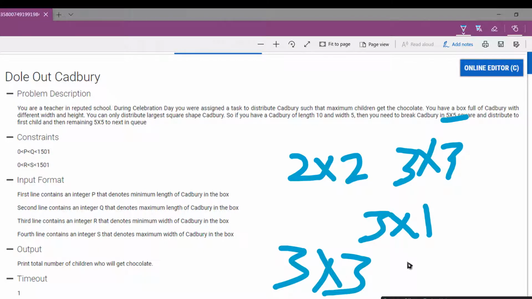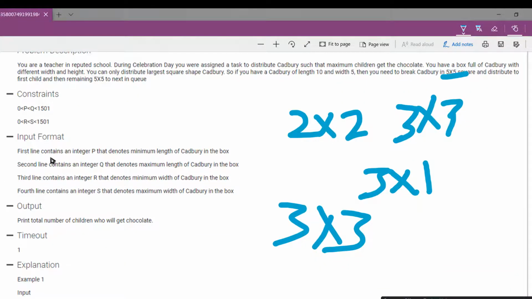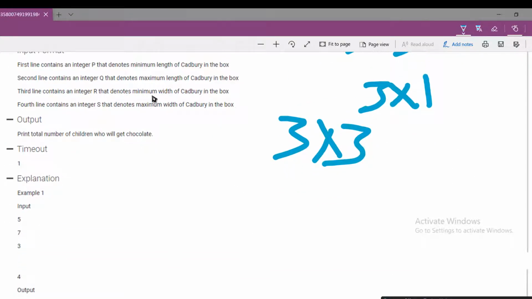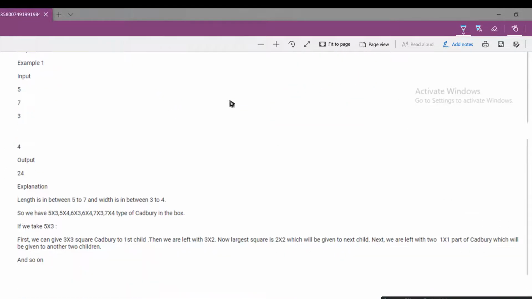So let us see the input format. The first line contains the integer p that denotes the minimum length of the Cadbury box. So first we are given the minimum and maximum length, and then we are given the minimum width, and then we are given the maximum width.